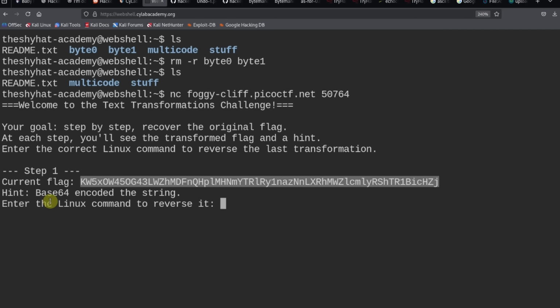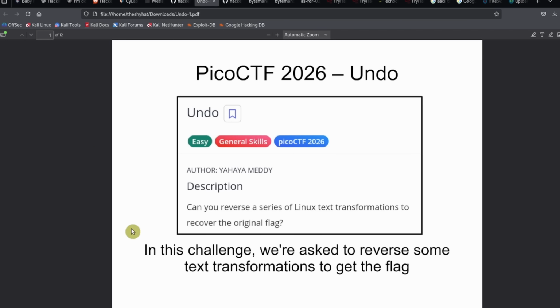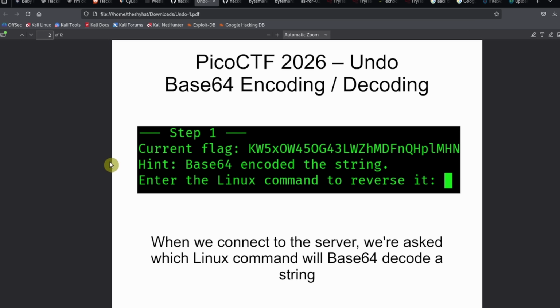We're given the hint that base64 encoded the string. So what we need to do is use a base64 command to decode this string. It says enter the Linux command to reverse it. I guess we'll talk about this first part. In this challenge, we're asked to reverse some text transformations to get the flag. The first thing we're doing in this case is some base64 encoding and decoding. When we connect to the server, we're asked which Linux command will base64 decode a string.